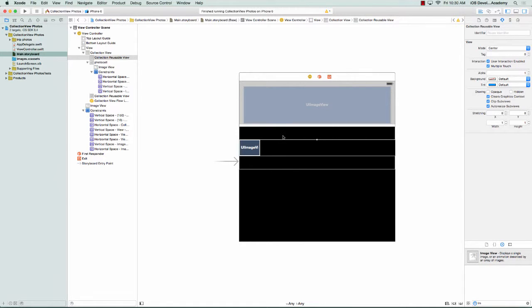So I selected the header. I'm going to give it a reuse identifier of header. And I'm going to select the footer. And I'm going to give it a reuse identifier of footer.